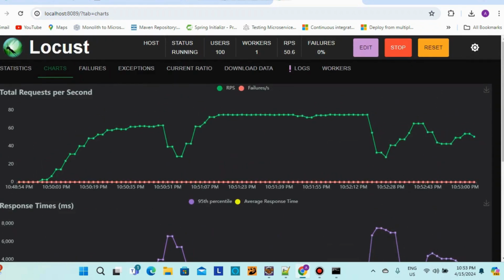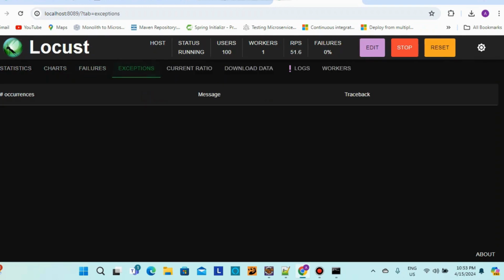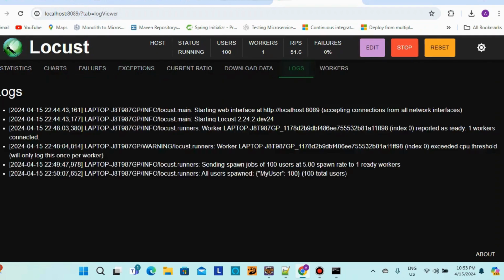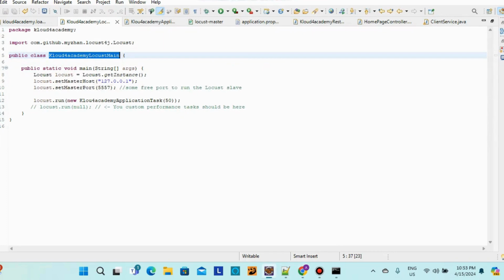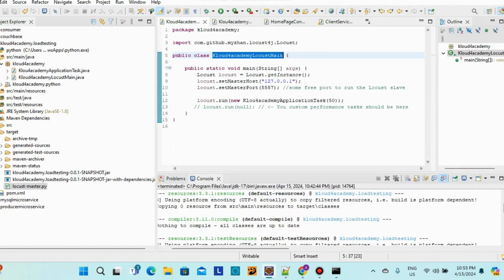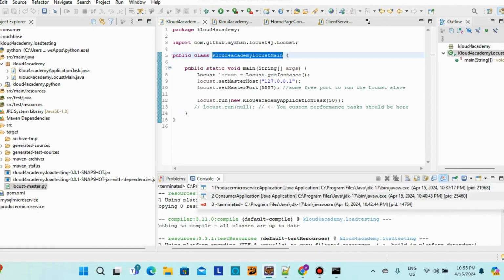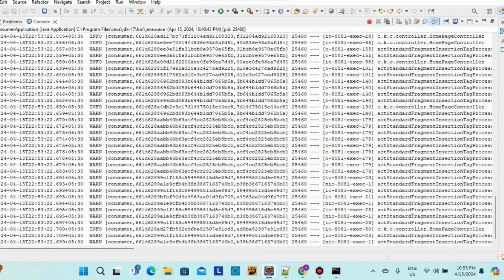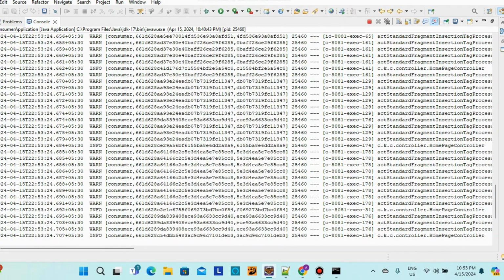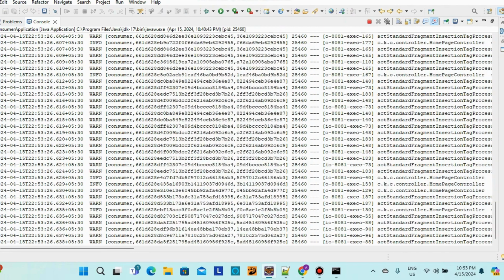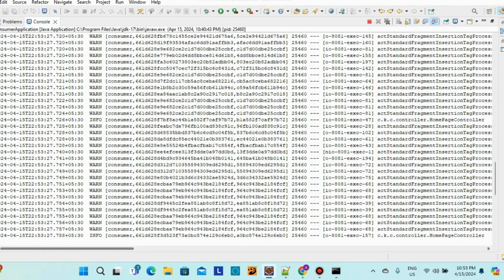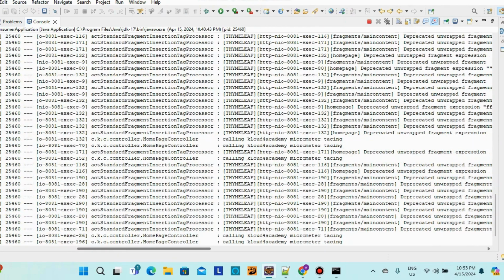If you want to see the failures, there are no exceptions. So in these logs, you can see if there are any errors. This will tell. So this is what we have to test. You can check the console here. It will run the jobs. See, logs are going on. This means it is calling this microservice. Consumer microservice is getting called. That's why this log keeps going.